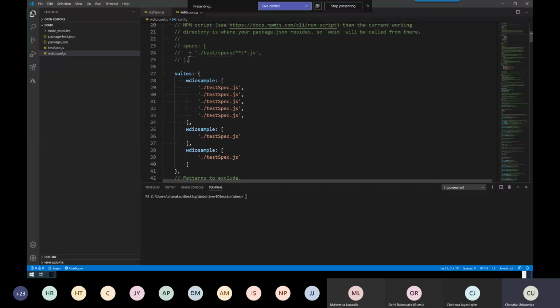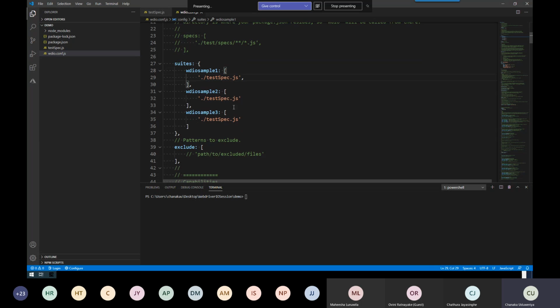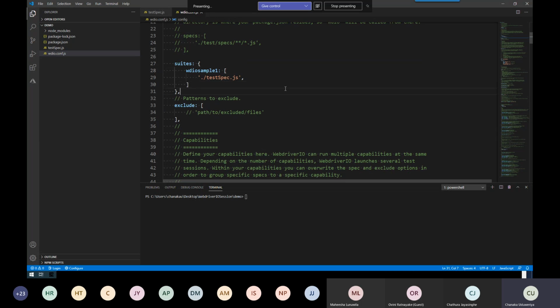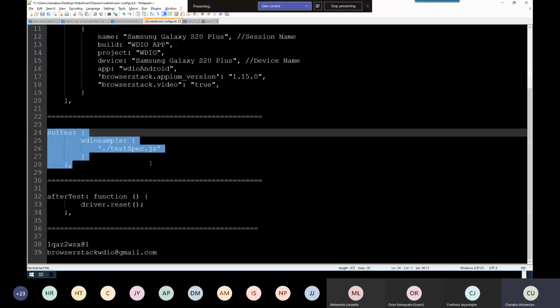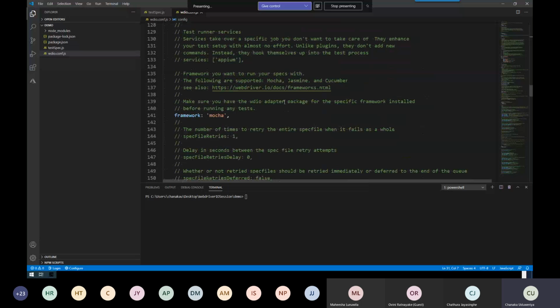So here I don't have that capability, which is maintaining multiple spec files. So I can give different names like this and run whatever suites I need to run. In my case, I'm going to have only one suite. So yes, that's all the changes you need to make. I think now we can run our spec file.